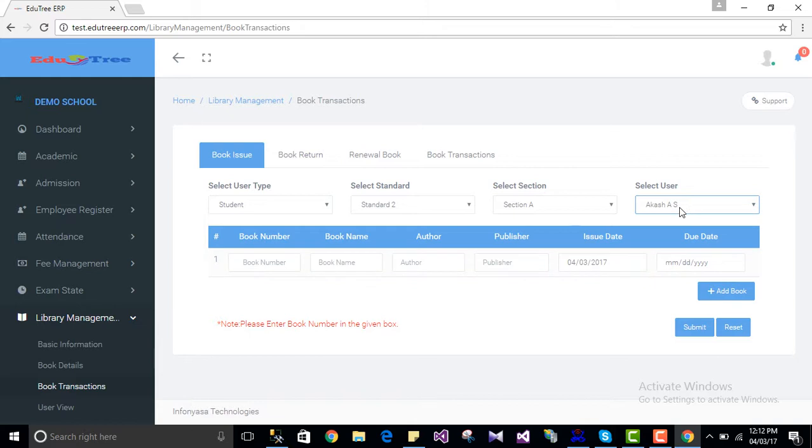So when we click on the user, we get a table like this: book number, book name, author, publisher, issue date. Issue date is usually set to today's date, that is 3rd April 2017, and the due date you can give it as.